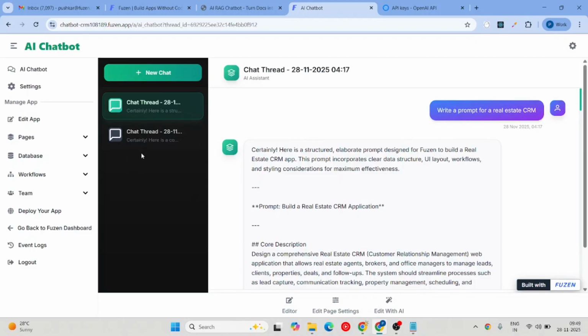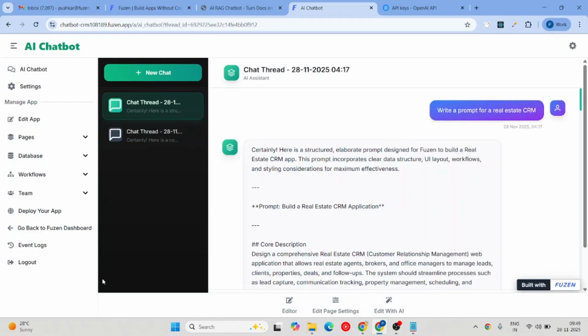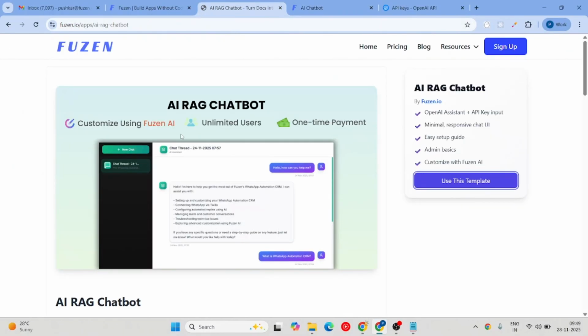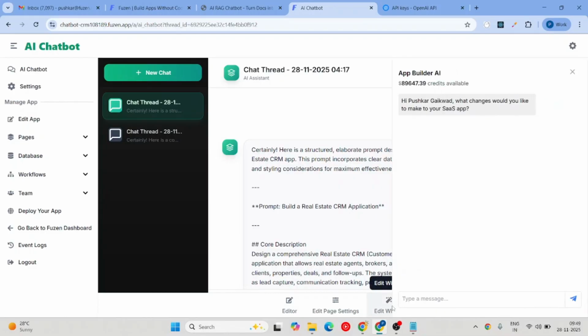And the best part about building this on Fusion is if you wanted to customize this, if you wanted to make any customizations to this, you can do that with Fusion's AI. So this is a chatbot that comes out of the box, built using this template. Because we have used this template, it has a strong flavor from that template. But if you wanted to change it a little bit, you can always ask Fusion's AI to make those changes.